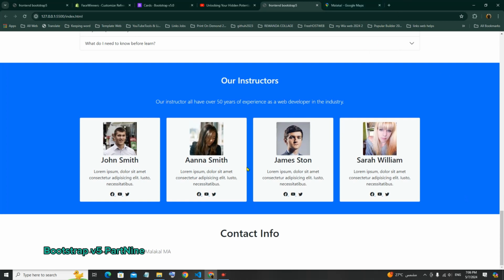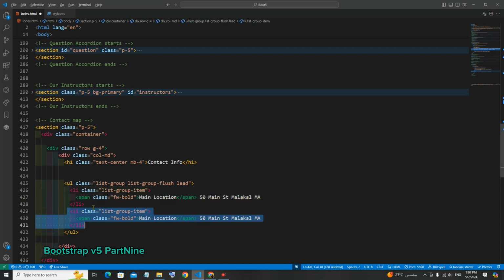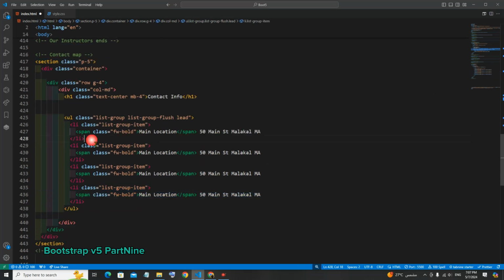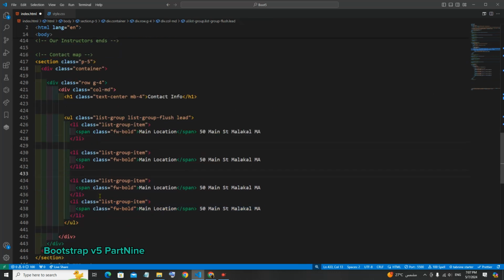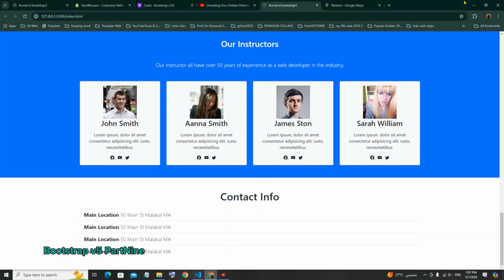Perfect. Now we need to make at least 3 copies. Let's copy this li: 2, 3, no, 4. We need 4. Let's make a space between them. Good. Let's save to see. Yes, here we are, guys. That sounds perfect.